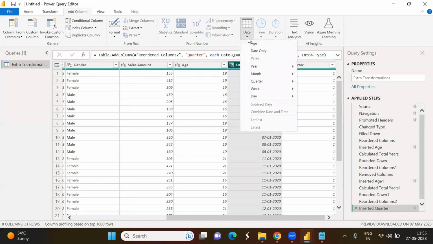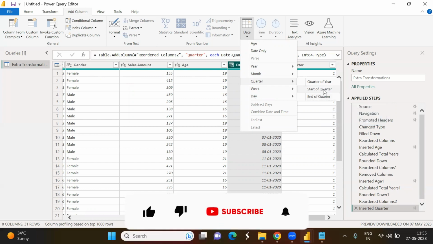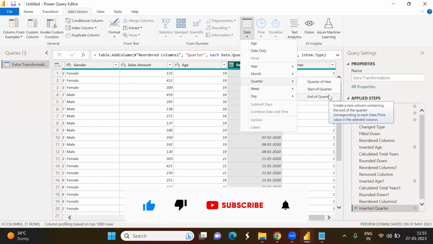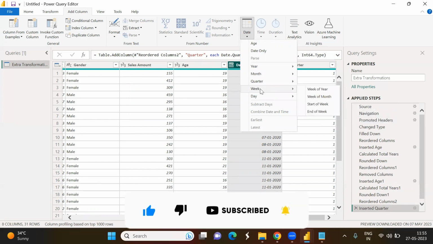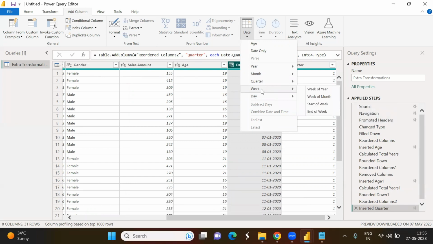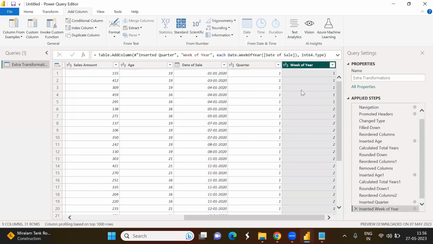So the next options under quarter are quarter, start of quarter and end of quarter, right? So you can play with these options and see whichever option is feasible for your data, then you can apply those transformations. So let us go back to the week option. So under week again we have four options. The first option is week of year. So let us look at the week of year.